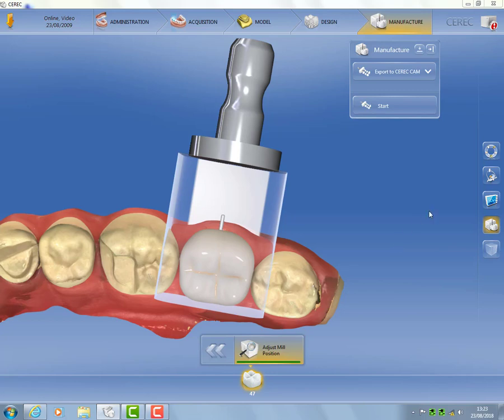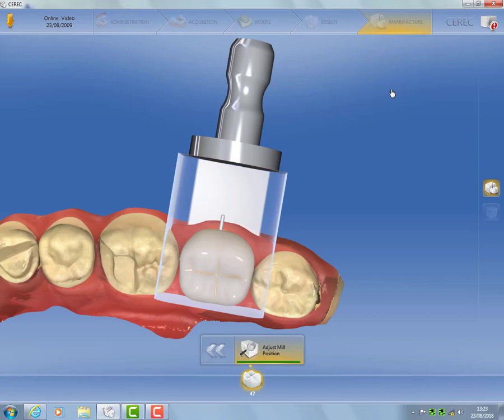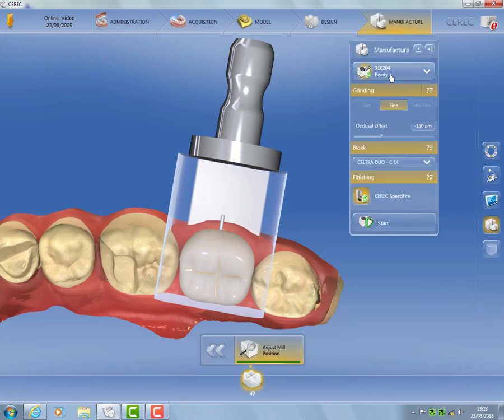But in this case, I'm ready to mill from CEREC, so I want to make sure that if I go to my drop down and I click on the milling unit right now, here is where I can now click start on the mill, and it's going to mill out this restoration as is.